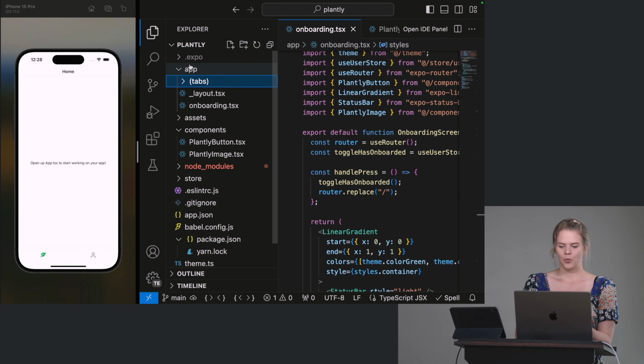So in our app folder, let's create a new file called new.tsx. And let's just copy this placeholder. It's just going to be a view with some center-aligned text.